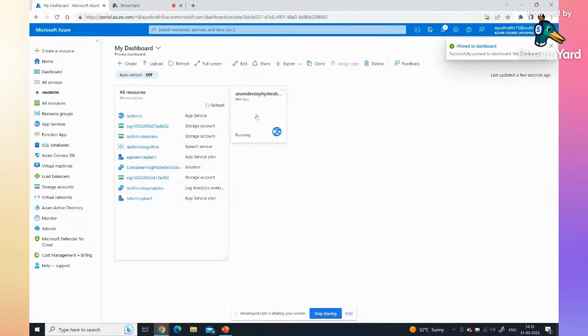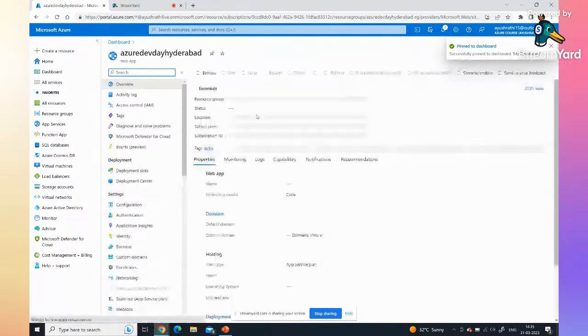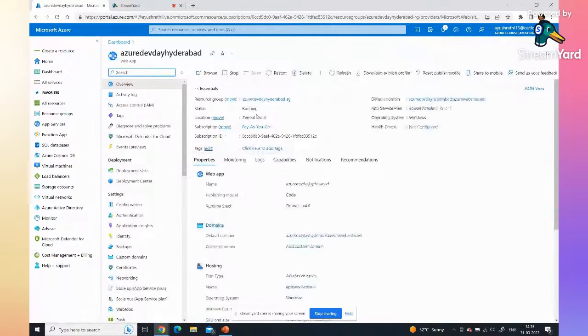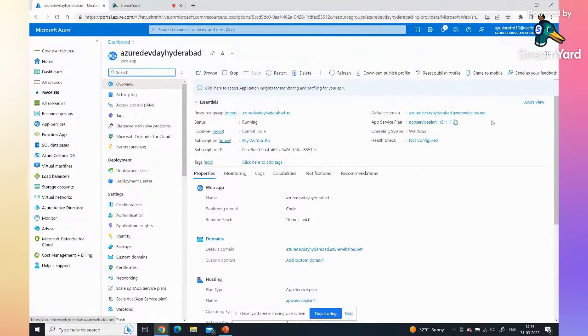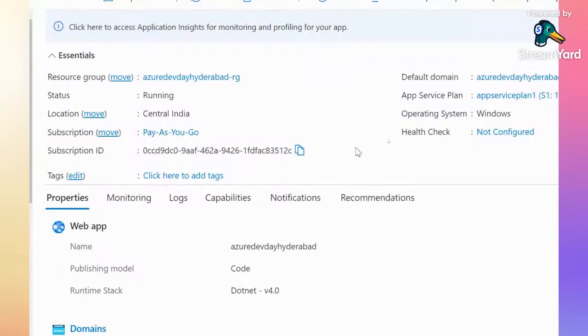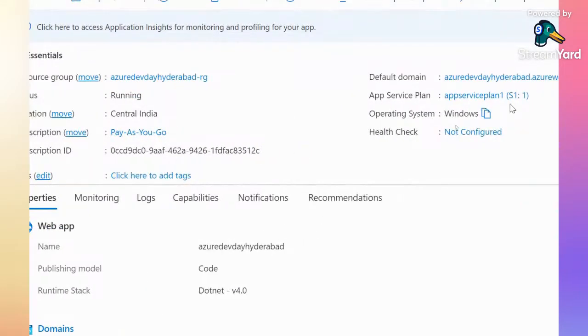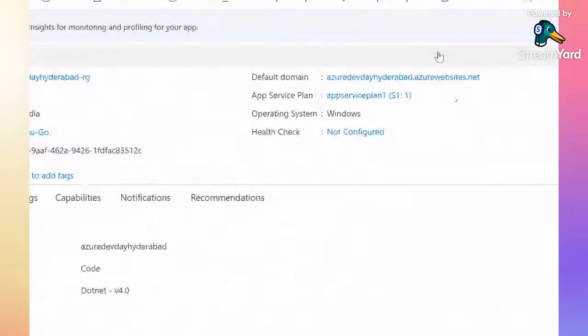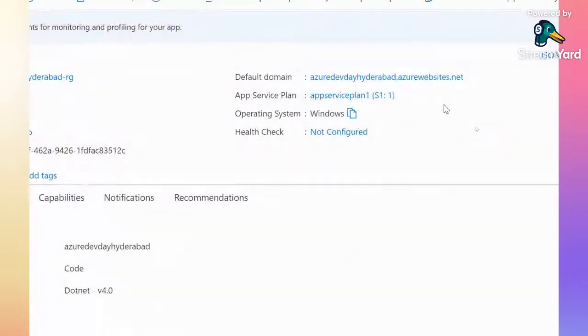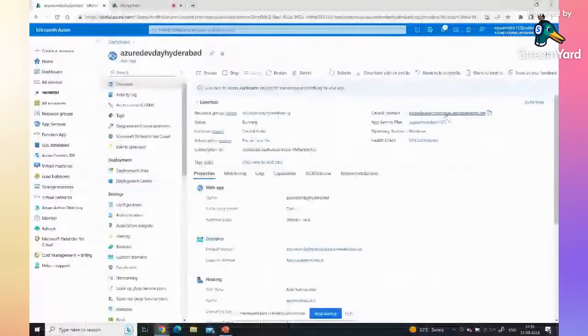So this is where our application is up and running, which is Azure DevDay Hyderabad. And this is the domain of the application. As I said, when the application is created, it has a default URL. It's like when you go to Google, you just hit the domain google.com. In the same fashion, when you create an application, Azure gives you a default domain, which is followed by .azurewebsites.net.